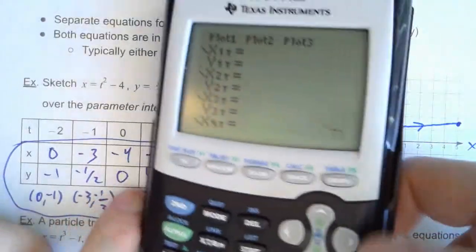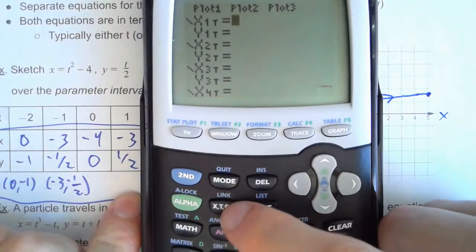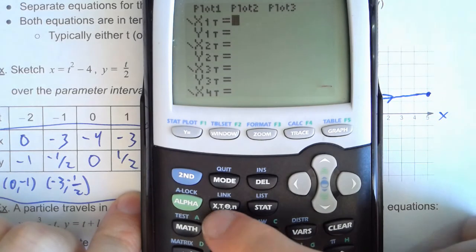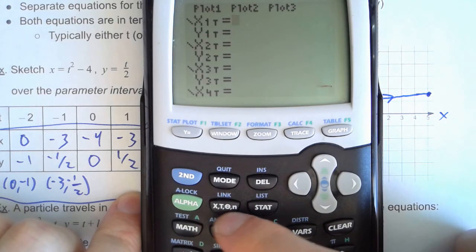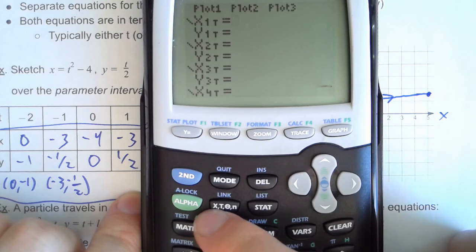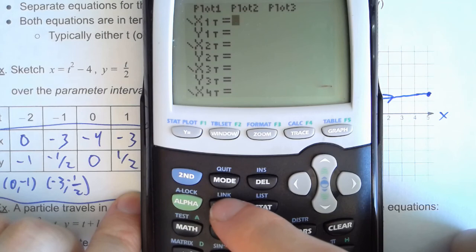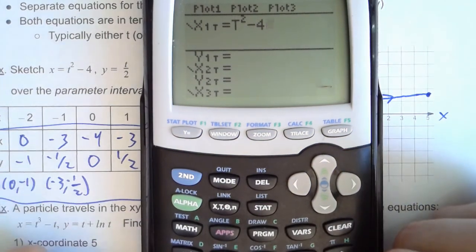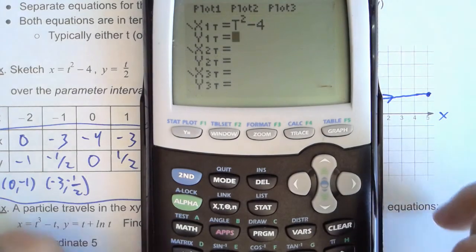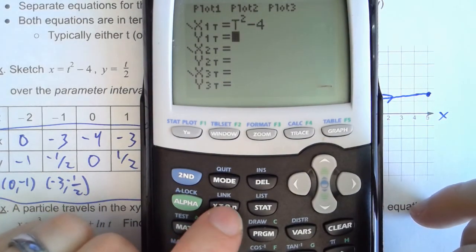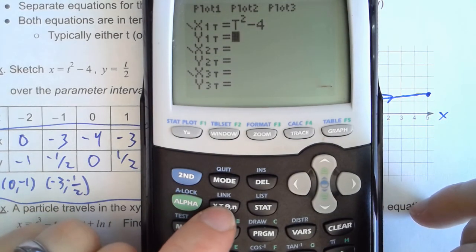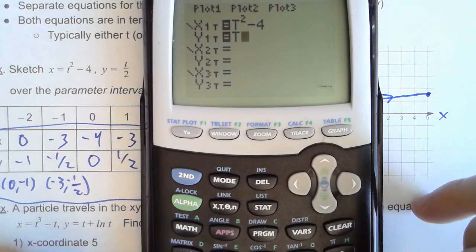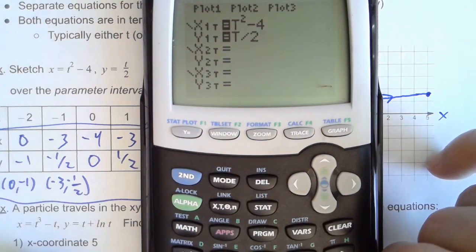So if I want to graph these, this button next to alpha, you've probably been using this for x, but notice there are different things on here based on which mode you're in. When you're in function mode, it's x. Now that we're in parametric mode, it's going to be t. So I can hit that button for t. I'll have t squared minus 4. And then down here, I can again use this button next to alpha, which will always be your independent variable, whatever mode you're in, and t divided by 2.